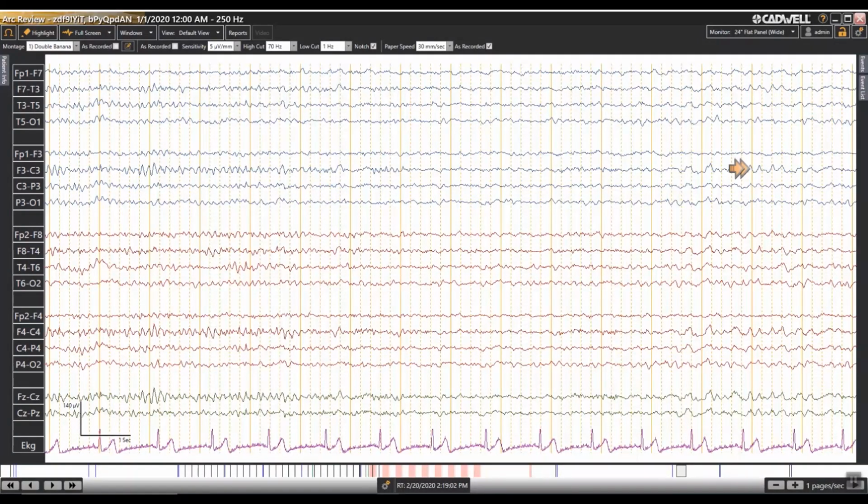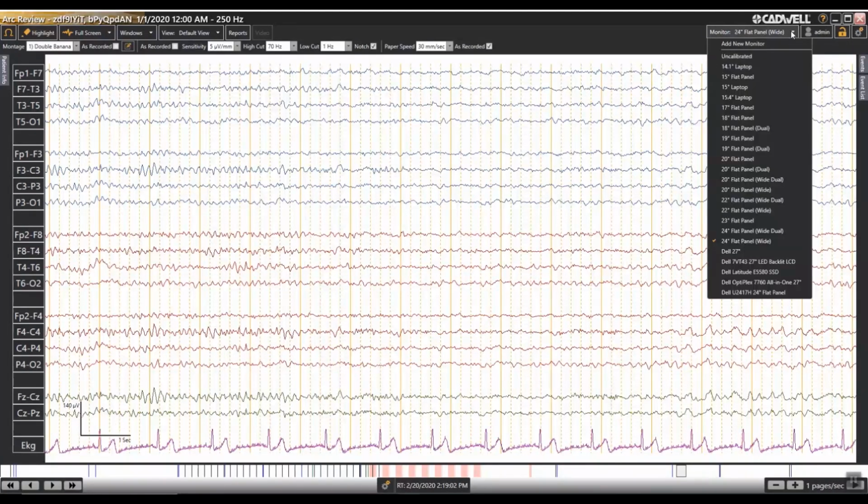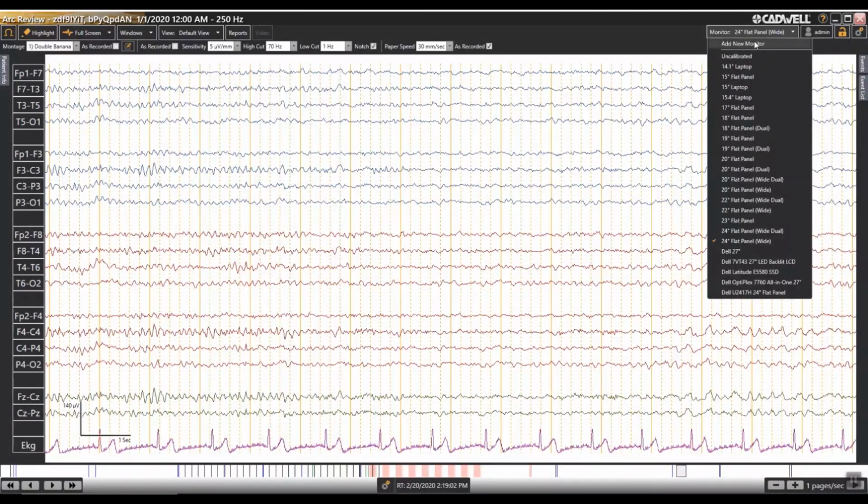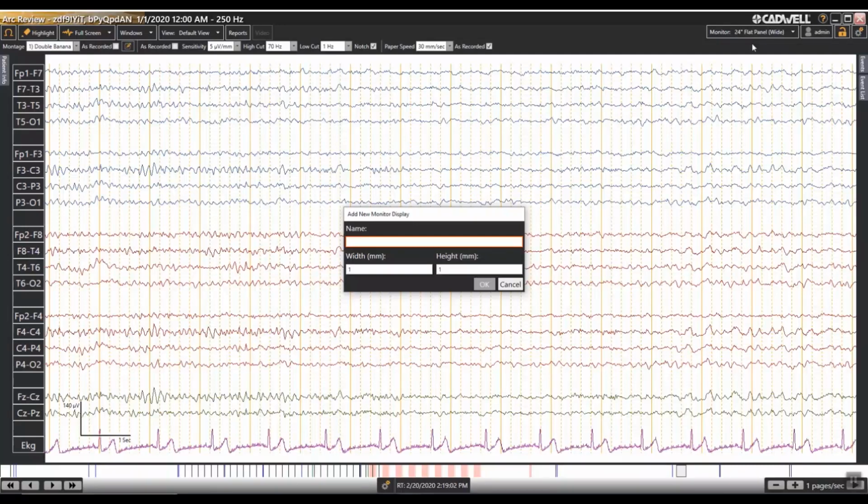So how does this work when you're using multiple monitors, some in the office, some at home? Well, the system comes with several monitors already set up, for instance the 15.4-inch laptop. You can literally add a new monitor. If I left click on add new monitor, I can give it a name. Let's say the one I'm using from home on Citrix is a 19-inch monitor, so I'm going to put in Home Citrix 19-inch.